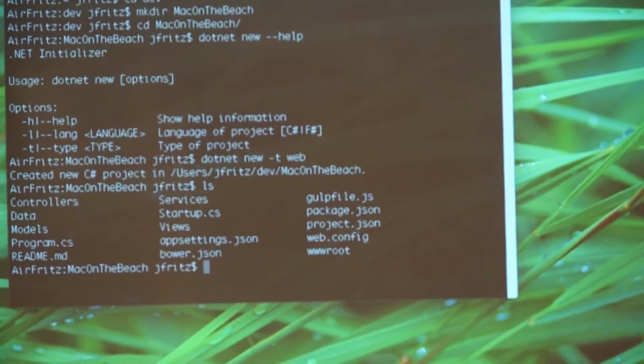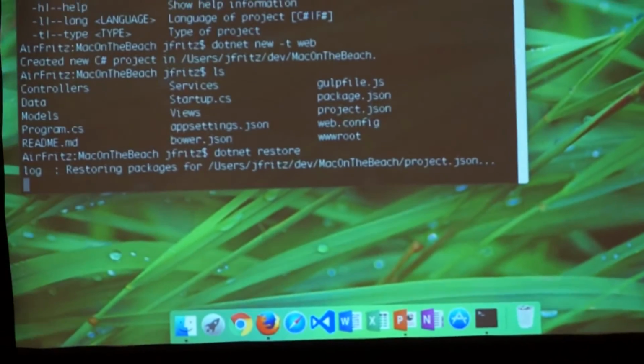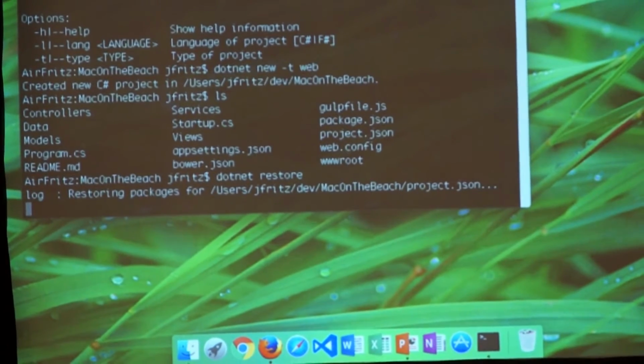So the next command is dotnet restore, right? I need to restore my packages. So I'll say dotnet restore, and I should have all my packages installed and copied down locally. So all that it's really going to be doing is writing out a copy of my project.json file that has all the pointers to my packages, and here it comes.